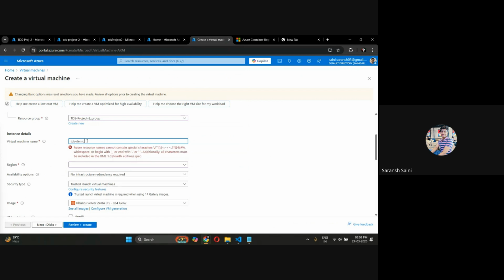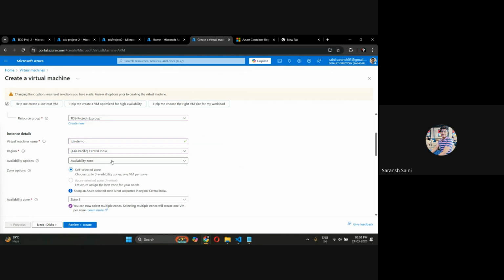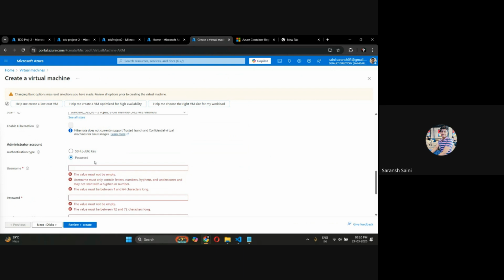Fine. Central India and availability zone, this is good. It's asking for a username as well. For the username, you can enter any username, I suppose. Let's enter TDS, and the password can be anything that you want.